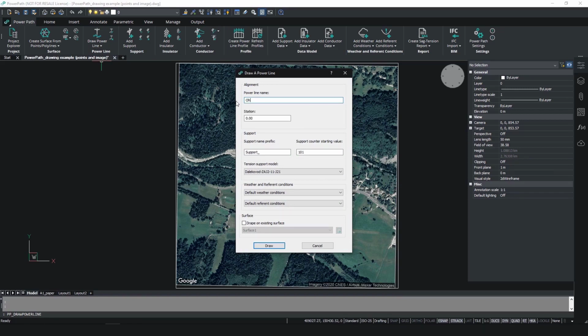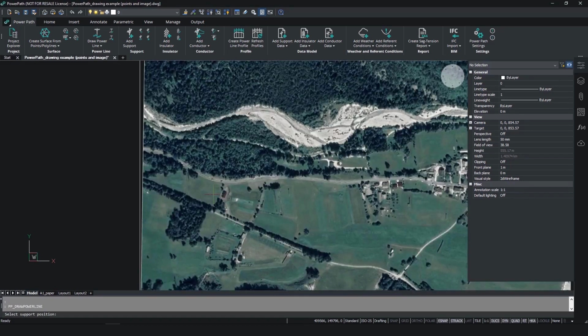Here I need to define the name of the power line. Let's define overhead line, station, support name, and, what is very important, I need to define the tension support model. I will use the default value for the tension support model. Of course, I want to drop it on the existing surface.